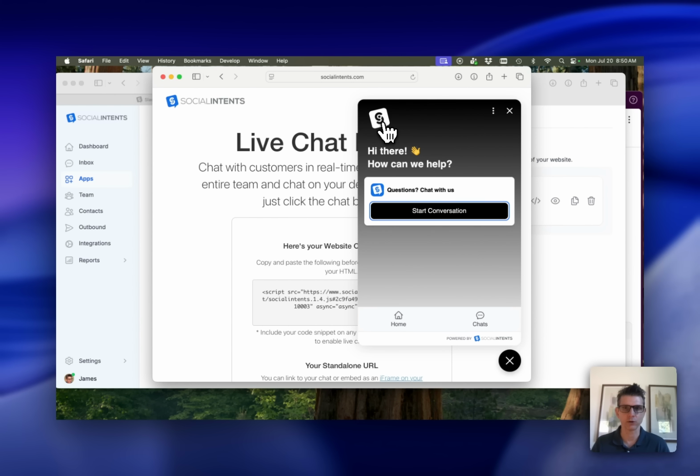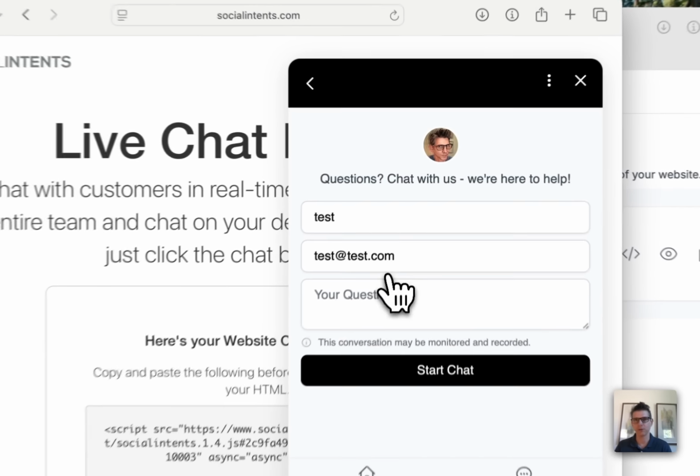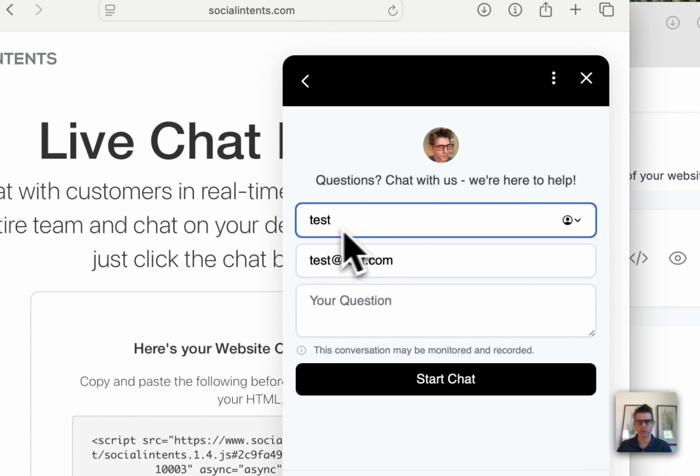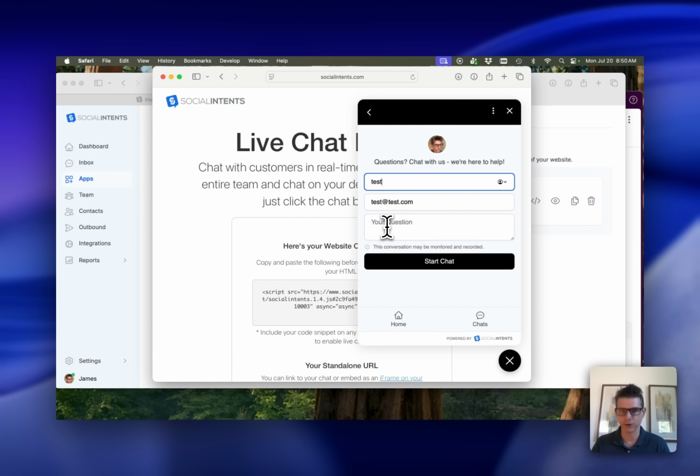You can customize with your logo, your text, your pre-sales information. You can decide what information you'd like to capture from your visitors. You can pre-populate that information or send custom values behind the scenes.